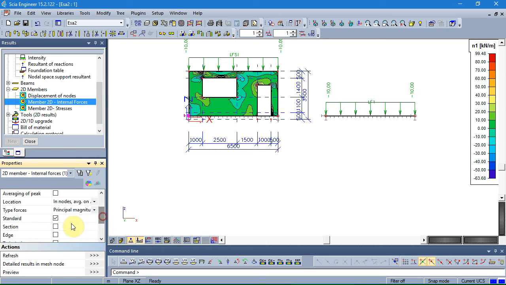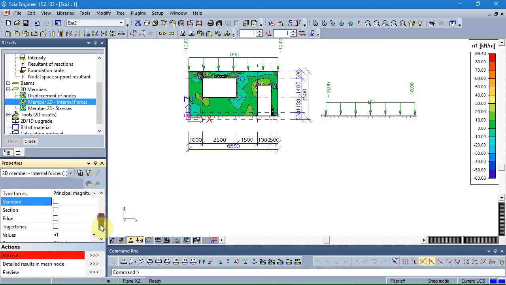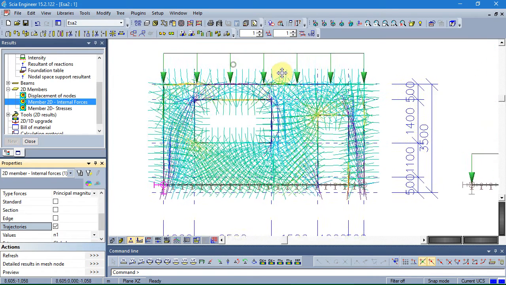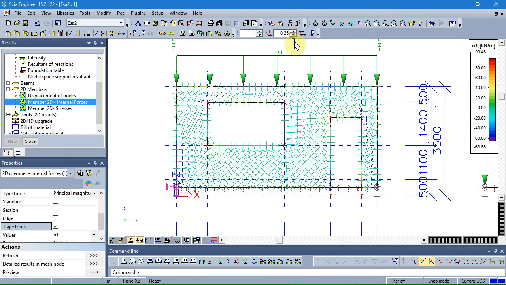And we don't use the standard, we look at the trajectories. So nice. And here you see where the forces are going. They are going here and here in these points.